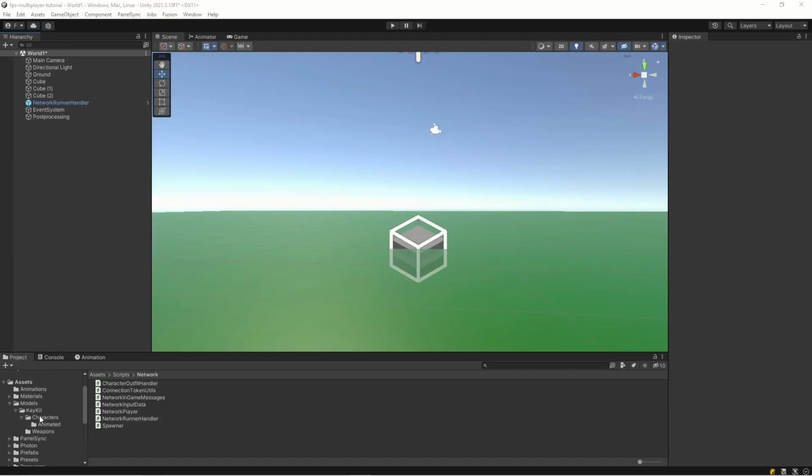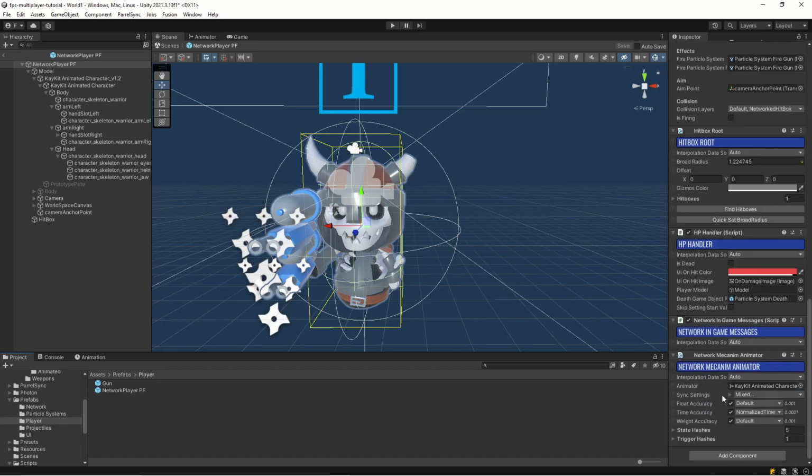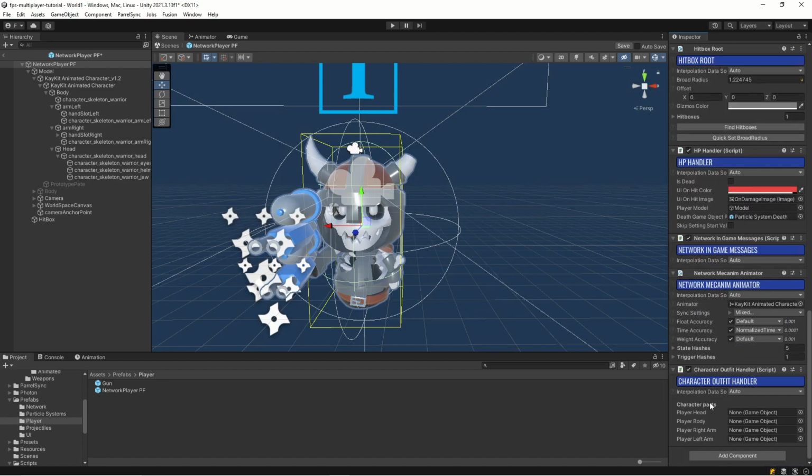Then we need to go into our prefab and open our network player. And then we need to add our character outfit handler. There we go. And we need to add our different components. Now we need to be a little bit careful here. The player head is not the main root object, because then we're going to mess up our animations if we destroy this. It's actually this part, the one below it. So let's drag in our character head. And the body is the same thing. It's not that one, it's this one.